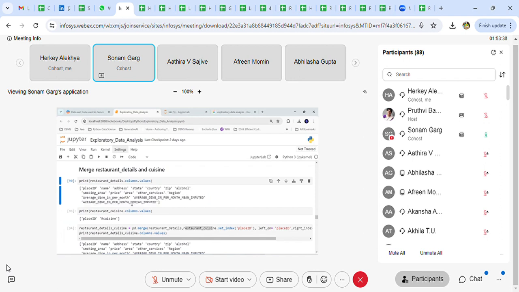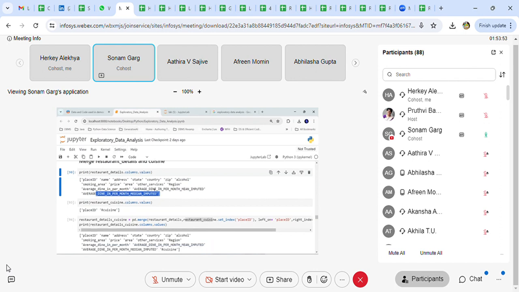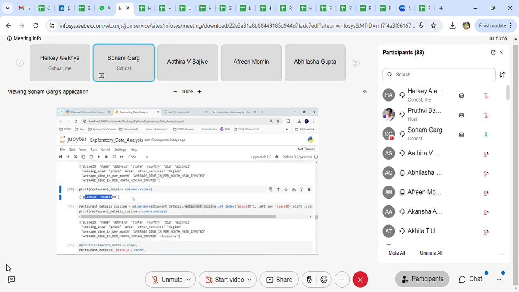After doing some modifications, initially it was only average dine-in per month, but then we added one more column with mean imputed data. We added one more column with median imputed data. Okay, when you go from the top, you will end up getting this. Then cuisine had only place ID and R cuisine.